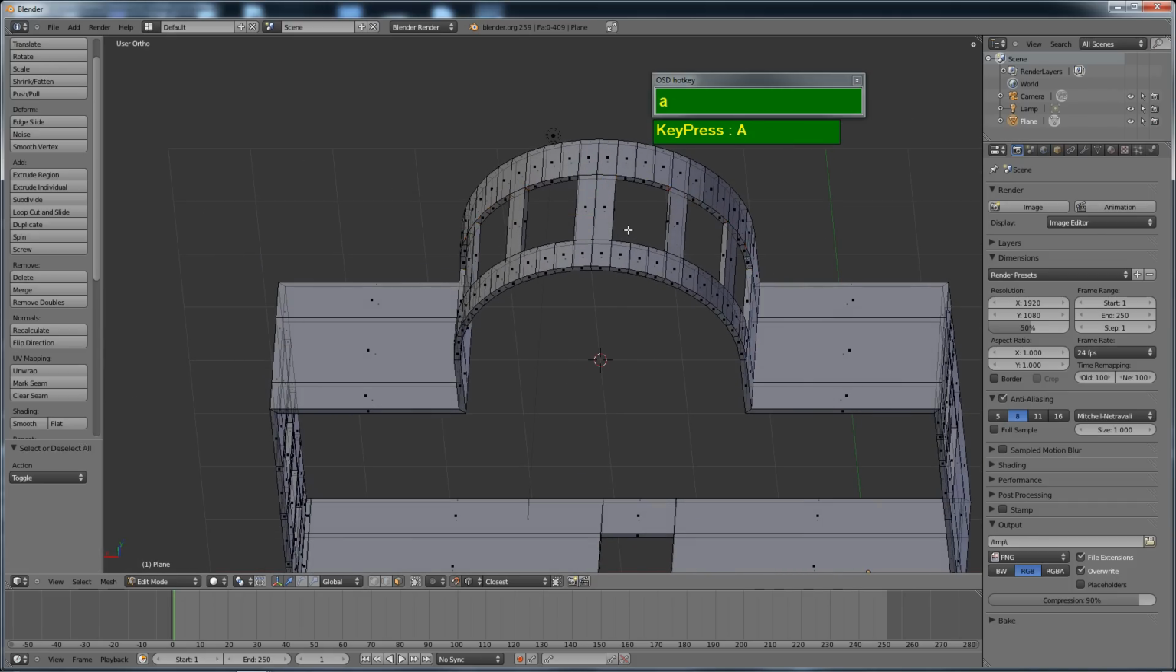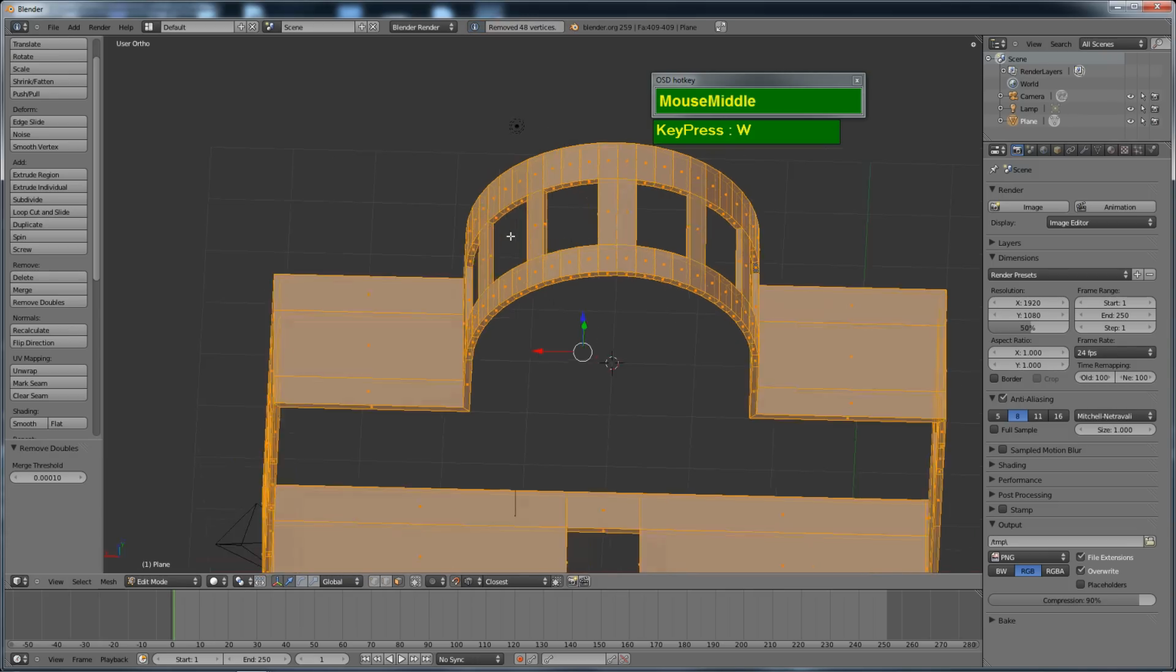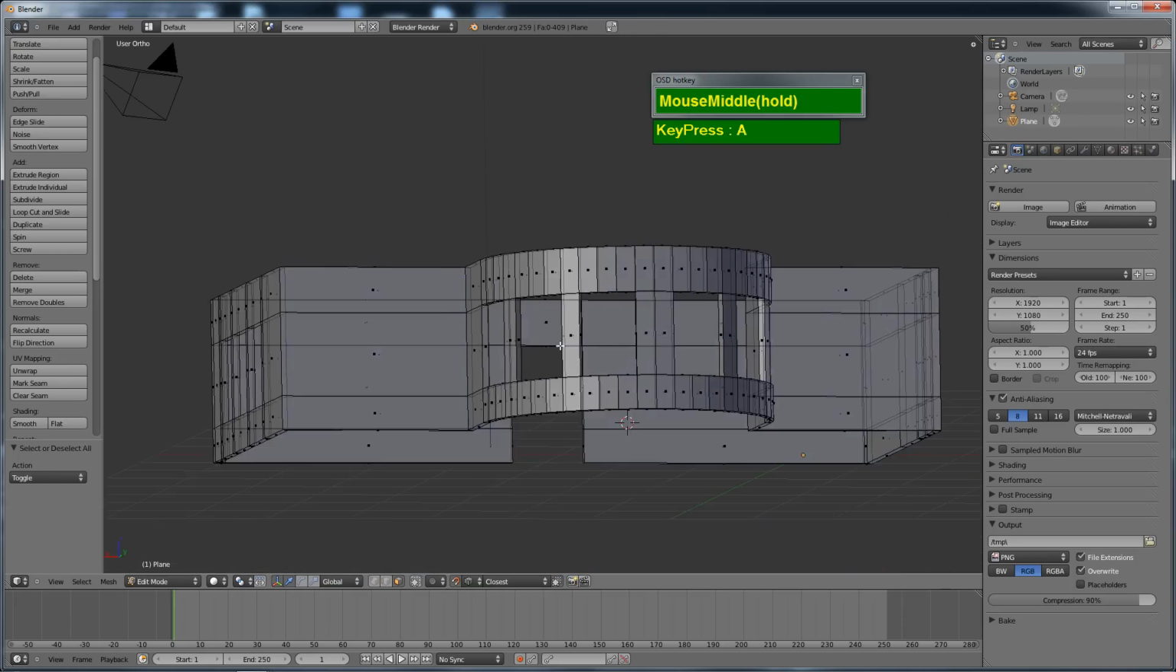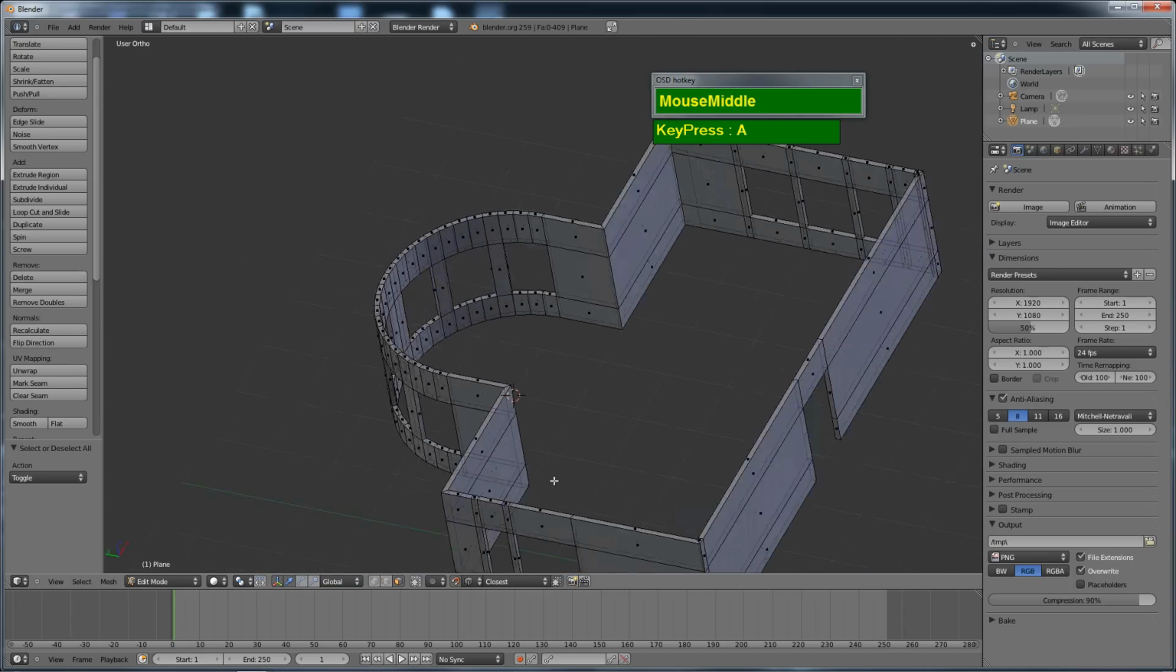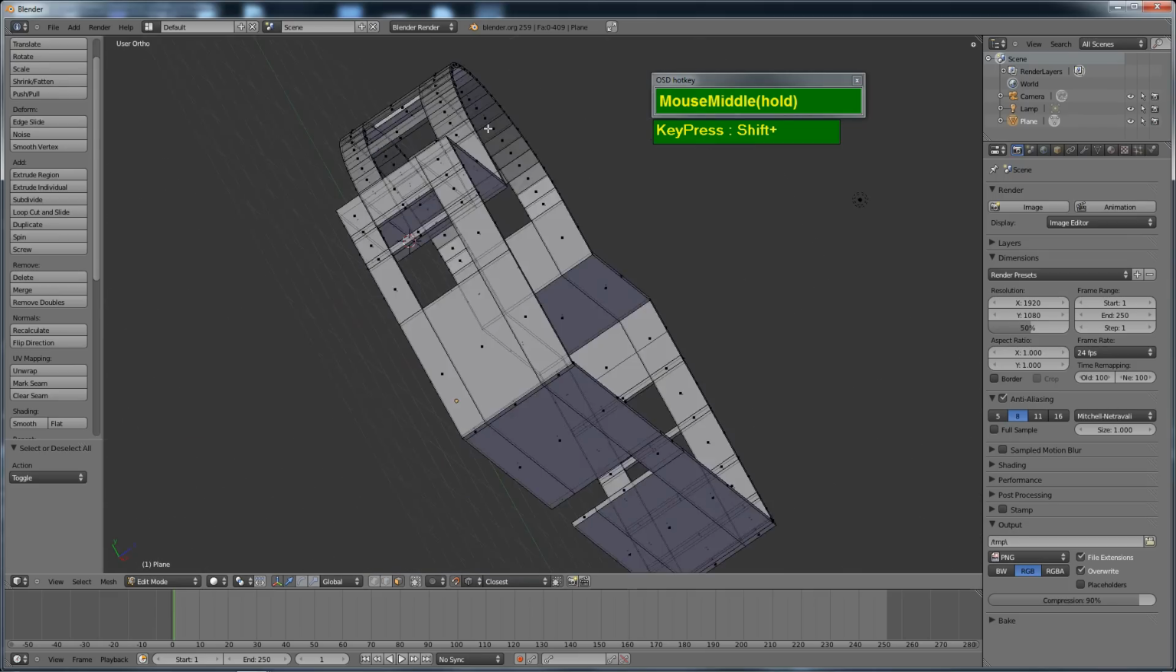I'm going to press A to select everything, press W, and then remove doubles so I can weld the faces to the top here. Then I'm going to press A to deselect, and basically you have the outline of your building with this nice curved balcony section here.